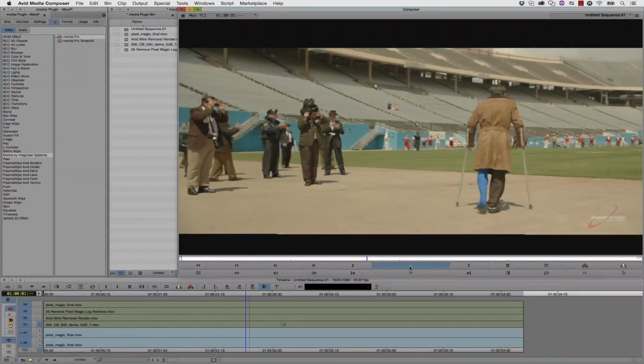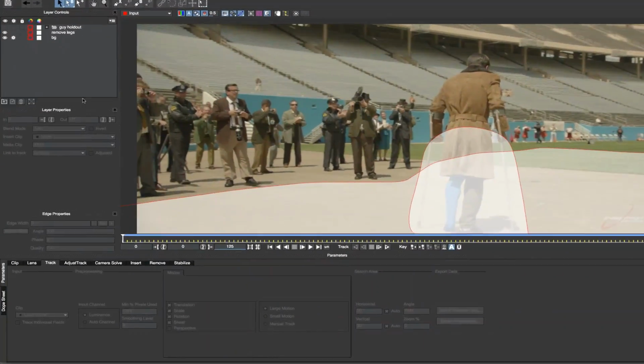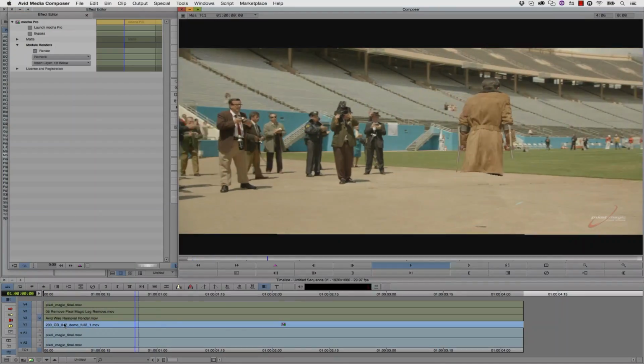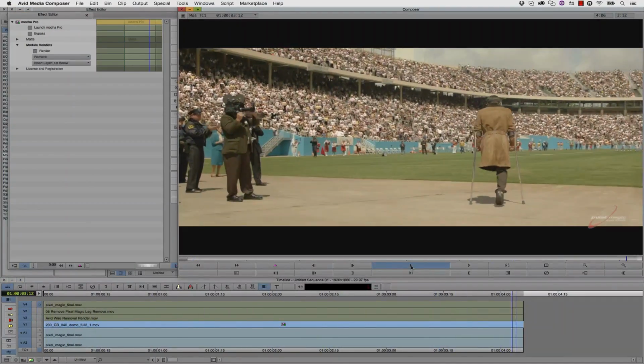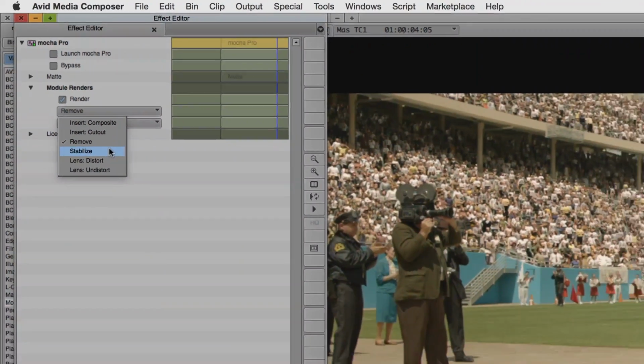For common editing and finishing tasks, such as removing objects and stabilization, the Mocha Pro plugin is a welcome new tool for Avid and Premiere editors. Simply choose your module render option: remove, insert, stabilize, or lens.